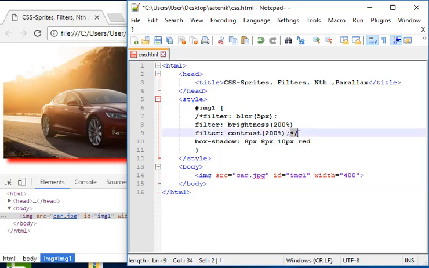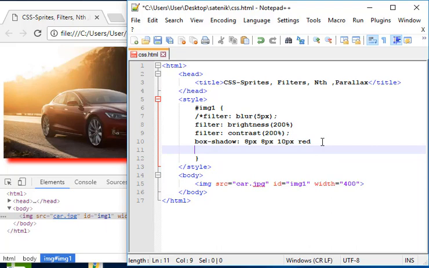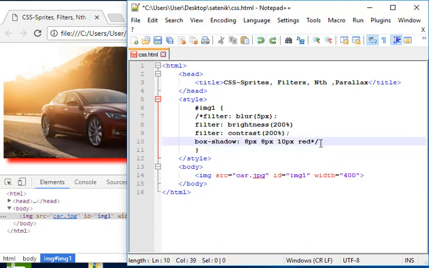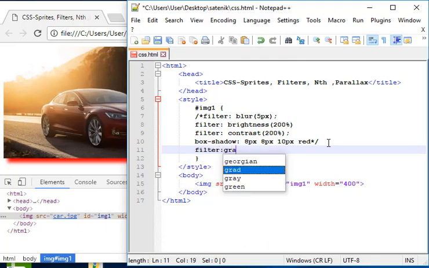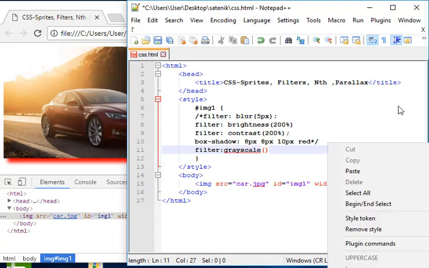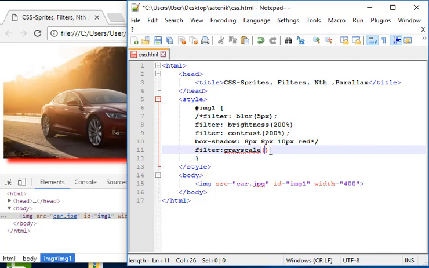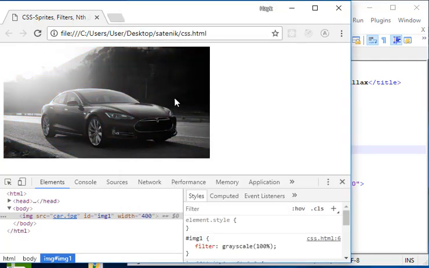And next, let's also comment on this. And let's type in filter grayscale, and if we put it to 100%, we'll basically get our black and white picture. So here we go. As you can see, our picture turned into a black and white picture, a vintage picture, as you can see.